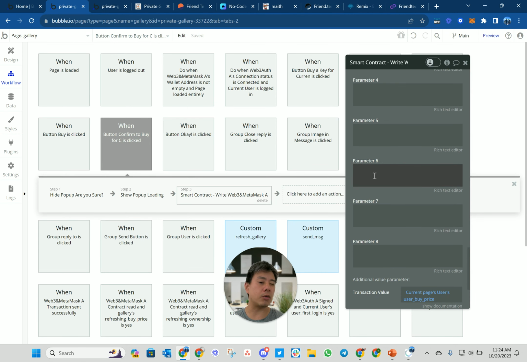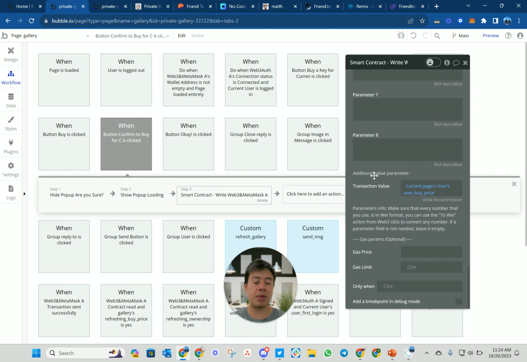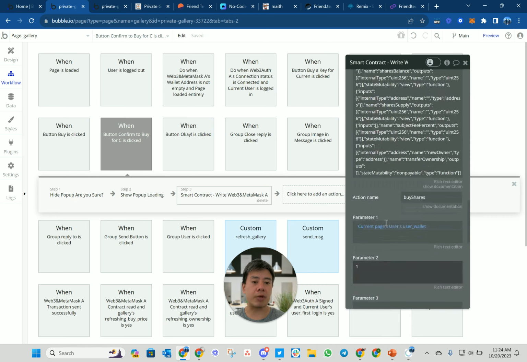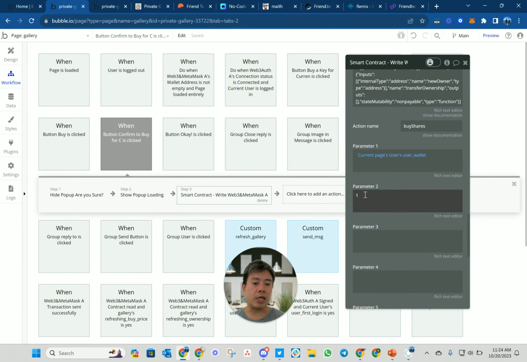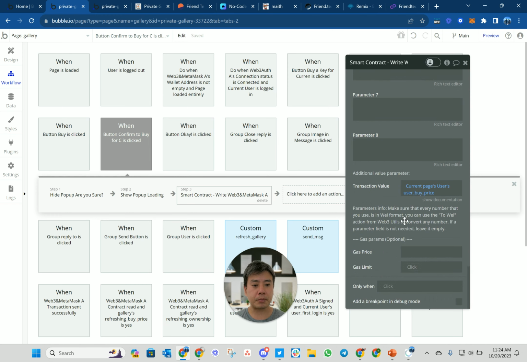As far as I can tell, in Friendtech, they don't quite have the input yet to buy like bulk keys. It may be hidden somewhere, but I didn't personally see it. Just as well, you could have an integer input in the pop-up and fill it in and then put that as a variable here, but we're just going to keep things simple. Now, the user buy price, this is actually pretty key.